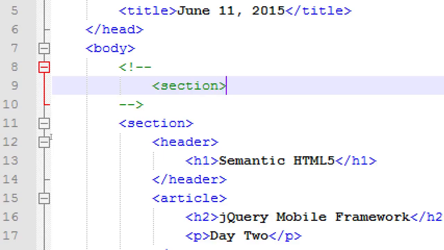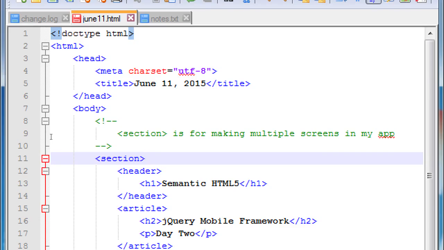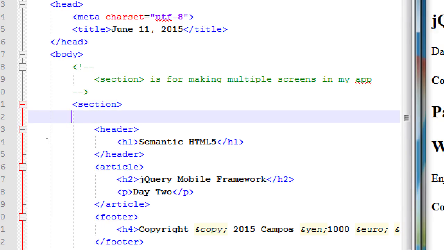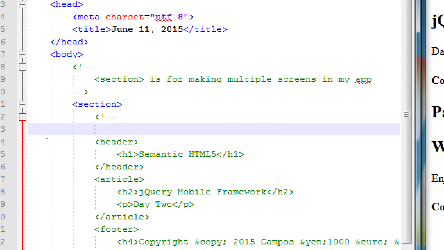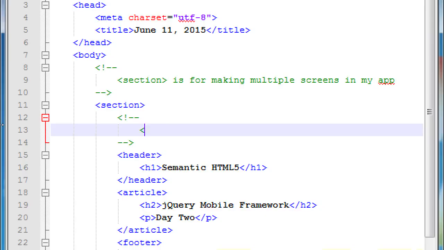section, and it's going to ignore this. Even though that's a valid HTML tag, it's going to be ignored because it's in the comment block. Section is for making multiple screens in my app. I can write as many comments as I want, just about anywhere in the code. I'm going to add another one over here. Header is for the top content, like a navbar.